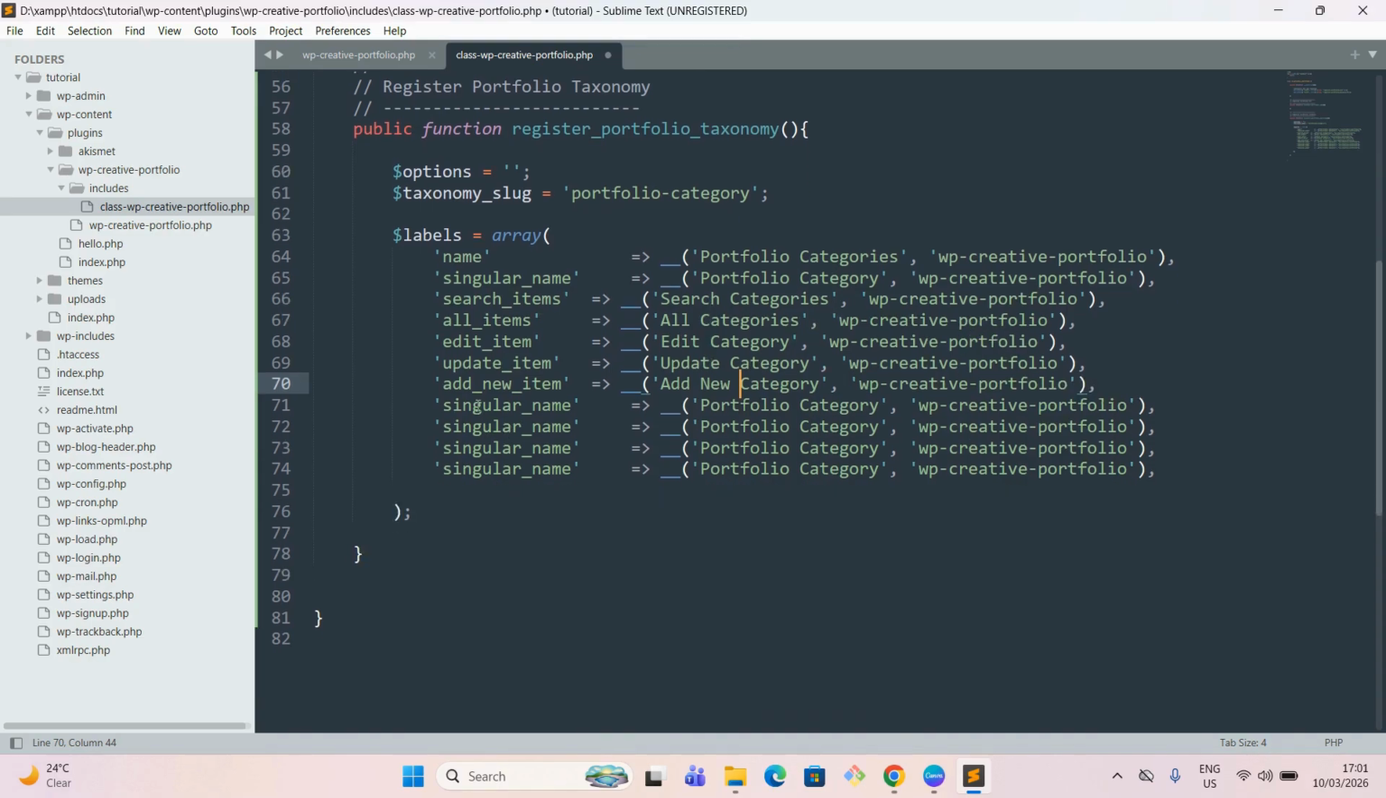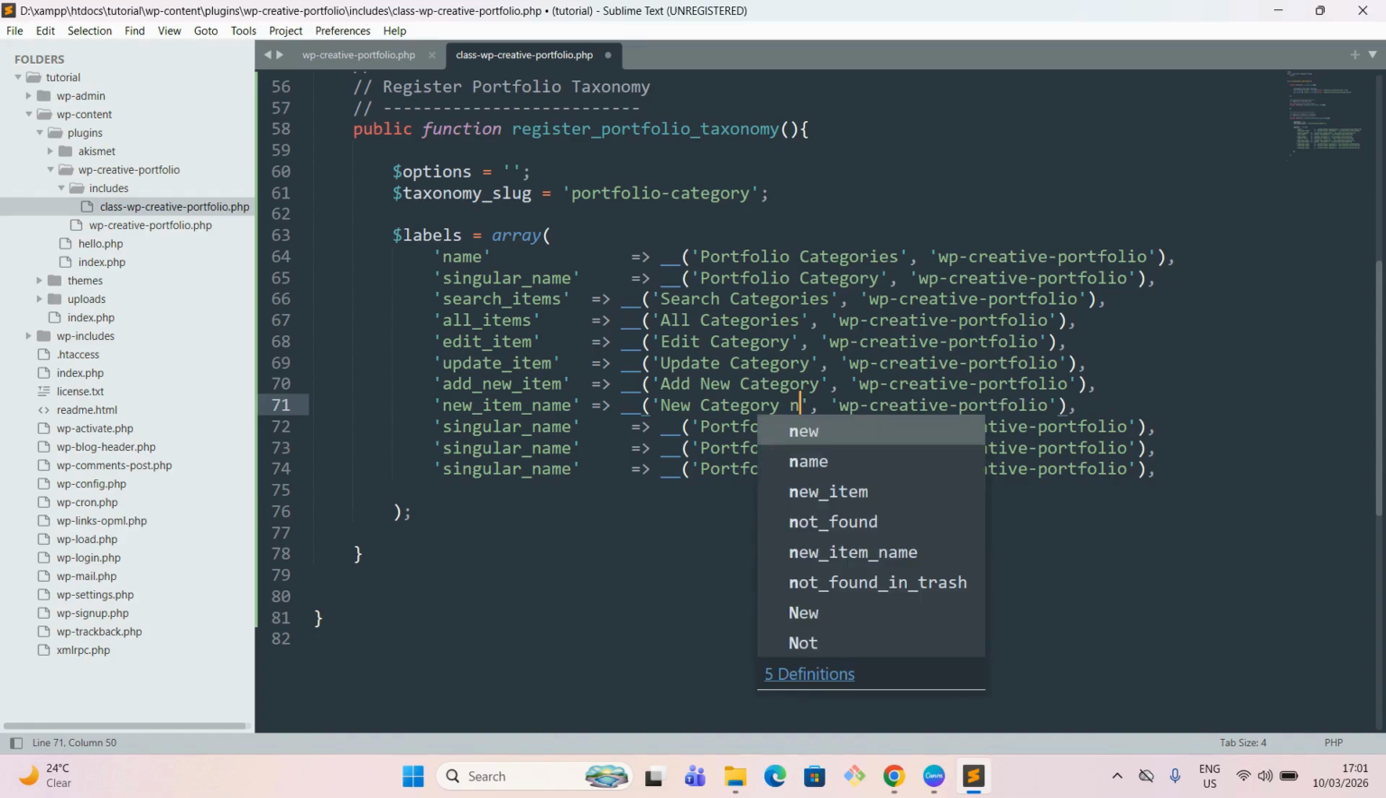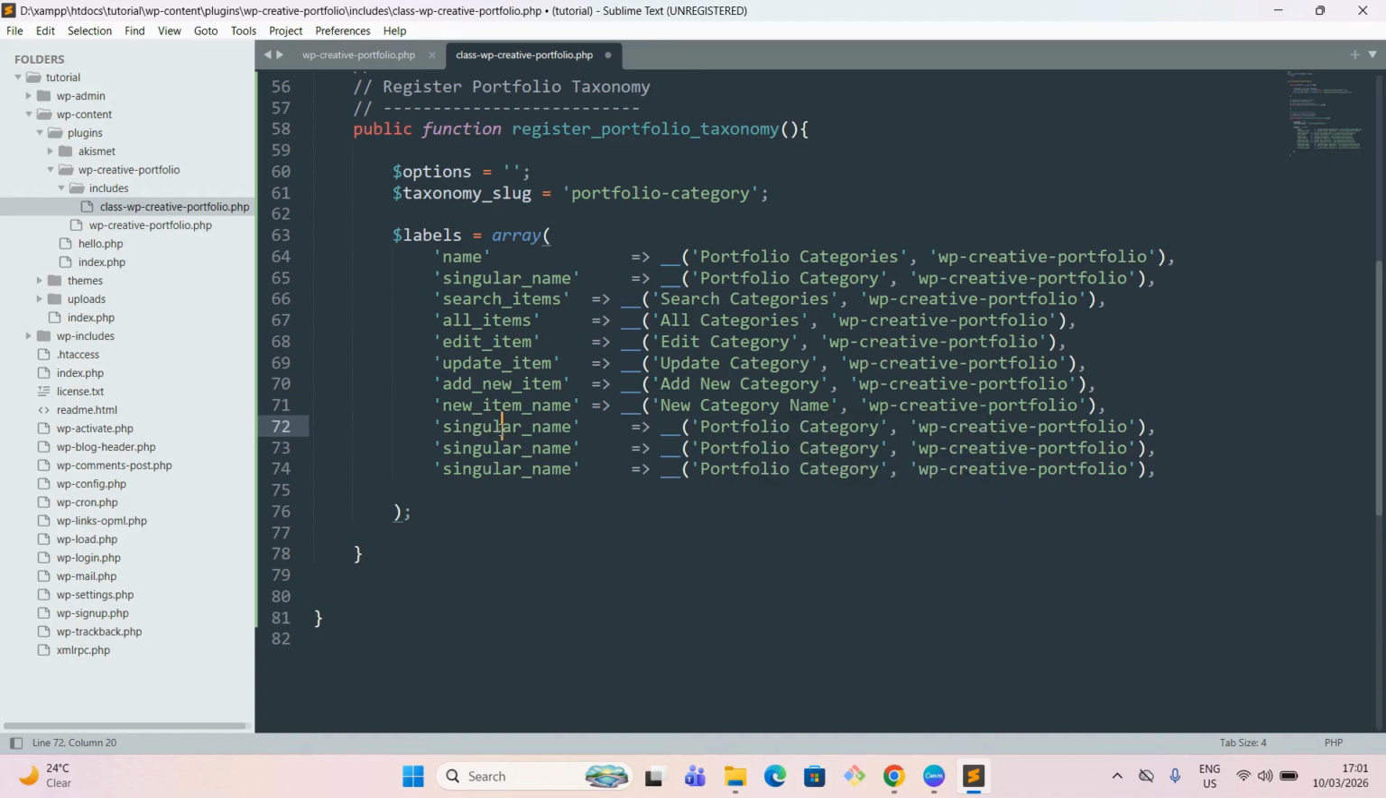And we also want to use some sort of a new item name. We can say add new category, or I would say a new category name, we can say it this way, new category. Or we can simply say name, which I think is more suitable for this one, but whatever we want to do, we can do, it's totally up to us. Now it's menu name.